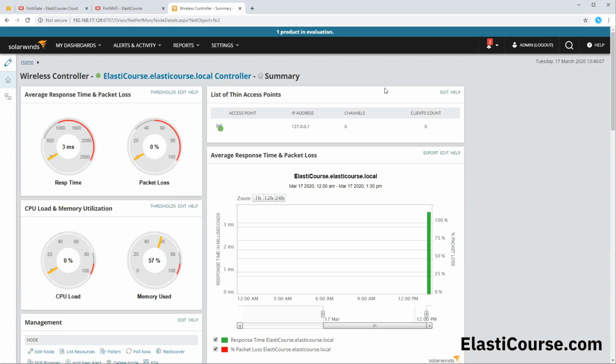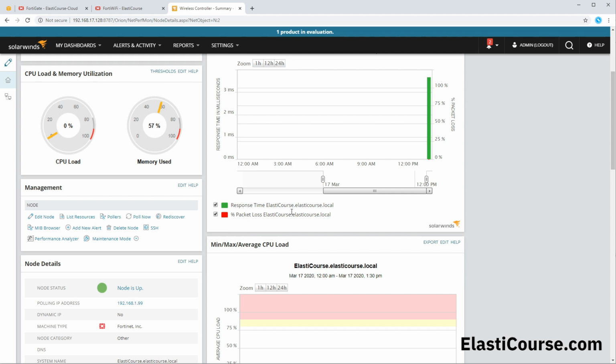This node is actually showing as wireless controller, but this is indeed a Fortigate unit with wireless controller on it. We can see the main metrics like the response time. We can see the percentage of packet loss, CPU load, and memory usage. And we can see all these metrics over time on this bar. And when we go down, we can choose different options.